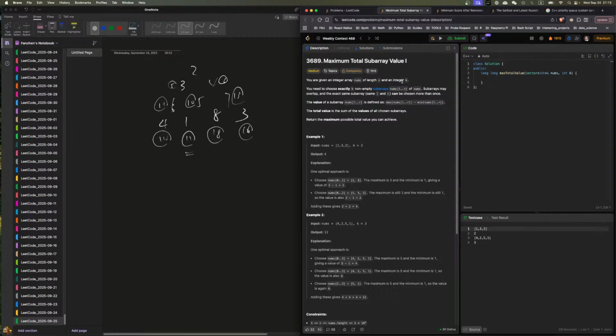Nums of length n and integer k. You need to choose exactly k non-empty subarrays. Subarrays may overlap. Ooh, may overlap. And the exact same subarray can be chosen more than once. Exactly the same can be chosen more than once. The value of a subarray is defined as the max minus the min. The total value is the sum of the value of all chosen subarrays. Return the maximum possible total value you can achieve.